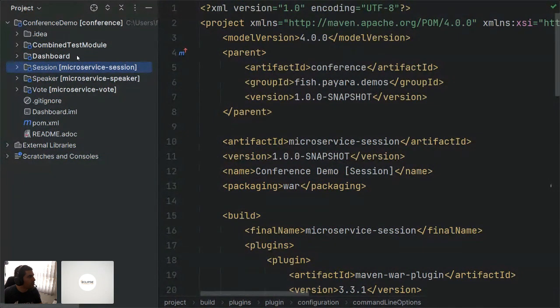And the multi-module is composed of 4 modules. A dashboard module, which is the application, a web-based UI that will integrate with all the services. There are 3 services, one that handles the sessions or the talks that will be done on the conference, another that handles the speakers, and another that handles voting and rating these sessions. For the purposes of this demo, I will ignore this service. So the idea is I will only integrate with these 2.